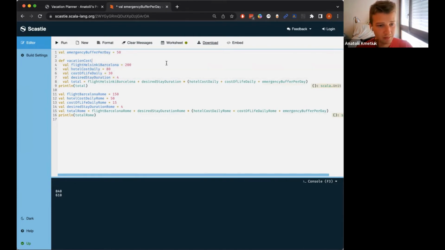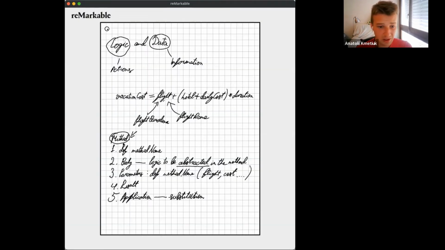So we need to tell Scala that they change, because Scala doesn't know that they change. So far, Scala says that they're defined to some concrete values. So this flight is 200, this hotel cost is 80, and we need to tell Scala that they're not constants, they in fact change. So in the algorithm for method definition, step 3 says how we need to specify the method parameters, which is data that varies, and they're specified in parentheses after the method name.